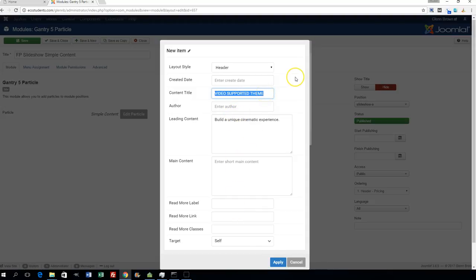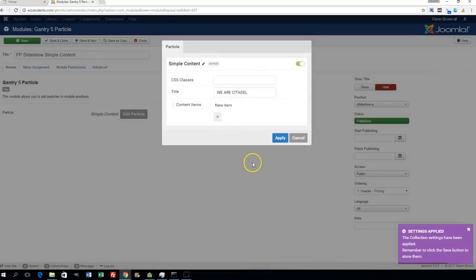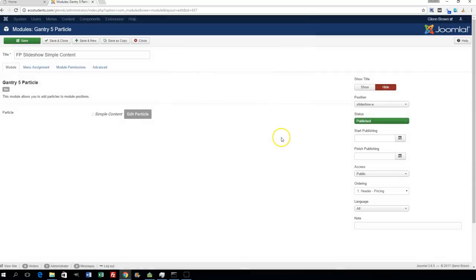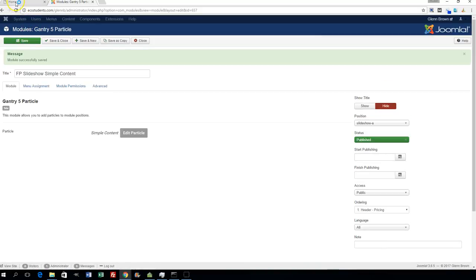We'll just make this our change text 1. And we'll just make the bottom here our change text 2. We're going to apply that. Now we still have the title, so we'll make that our changed title and apply. And now we need to come up to the top and save that module. And let's go back to our home page.